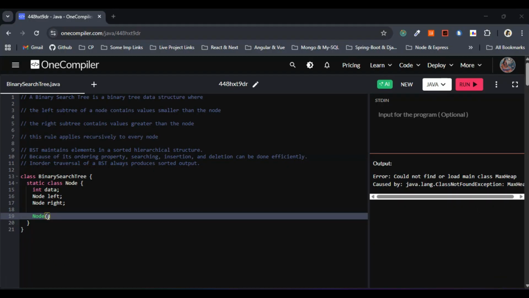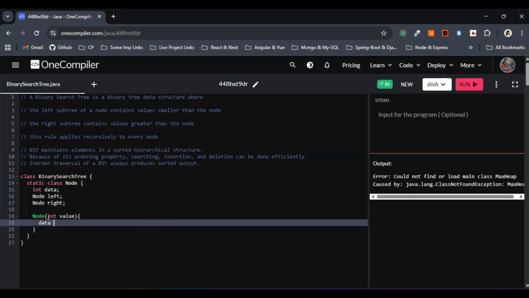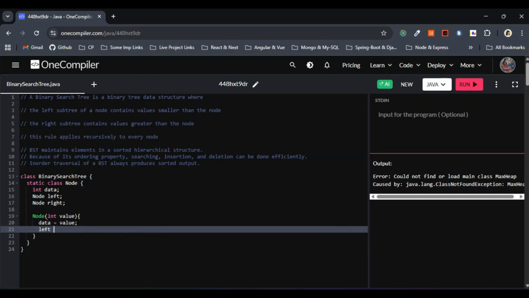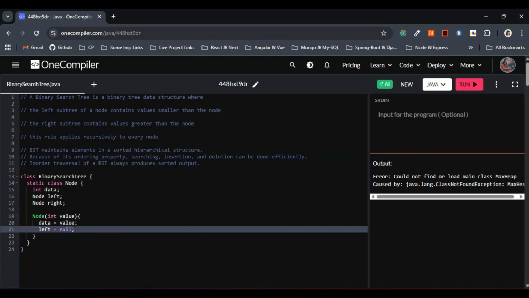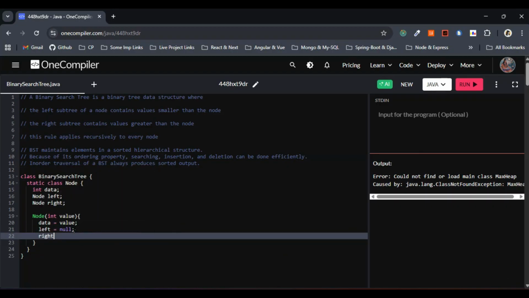So here first, I'll just go with a parameter value. Let me assign the data to the value, and also let me assign the left and right to null. So I'll just go with right equals null as well. Yeah, so this is fine.